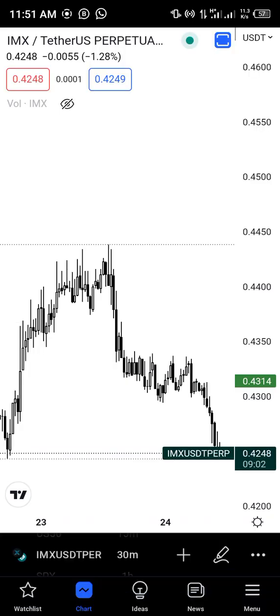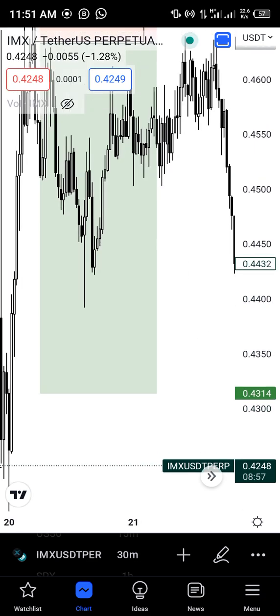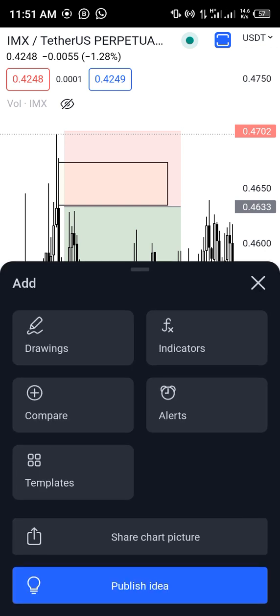That is about the time frame. Then to draw this chart and position blocks, the rectangle tools and everything, you tap on this pencil icon that is beside this plus. This plus is where you go to save your charts.